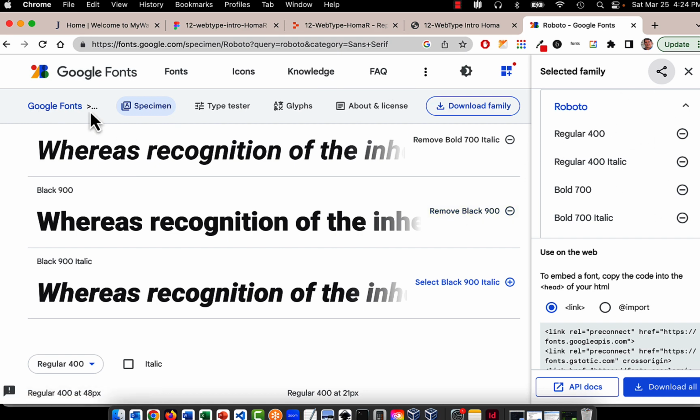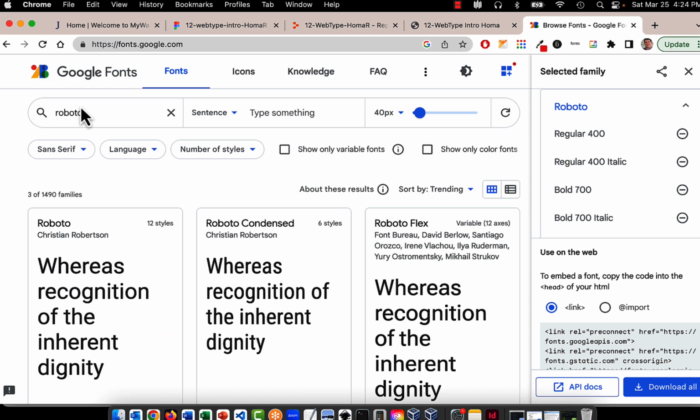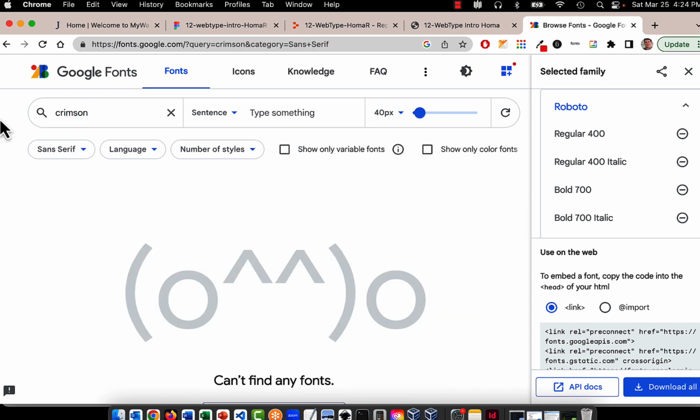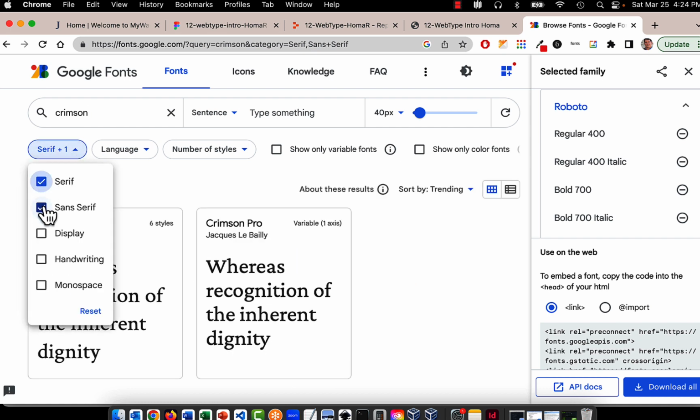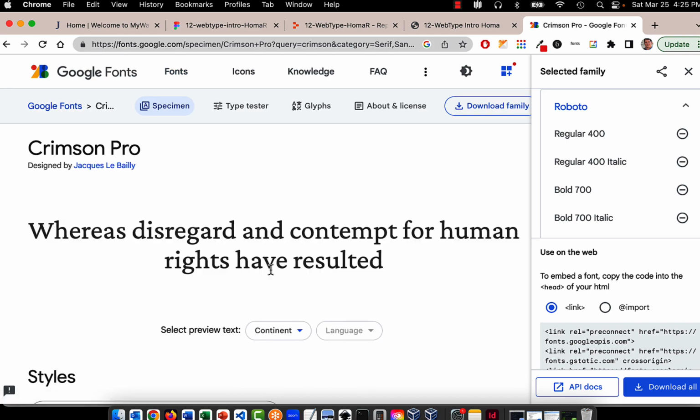And then I'll go back up, or just go back here to Google Fonts, and now I'll search for Crimson Pro. And I'll just put in Crimson, and nothing will come up because I have sans serif checked. So I'm going to put in serif, and here's Crimson Pro. So I'll just click on it.